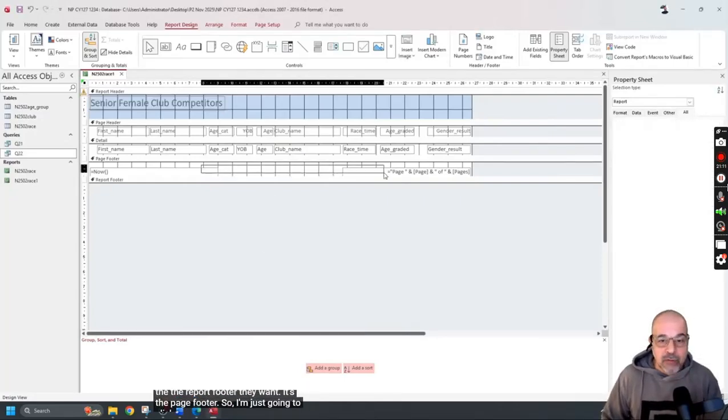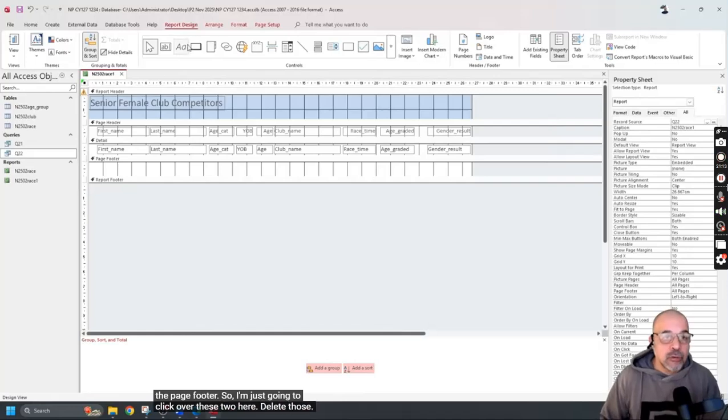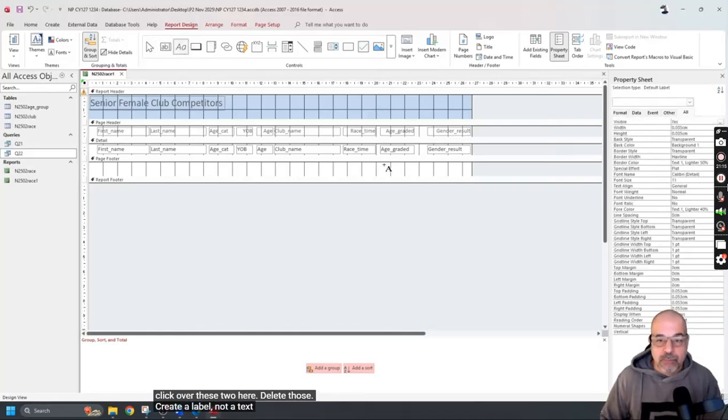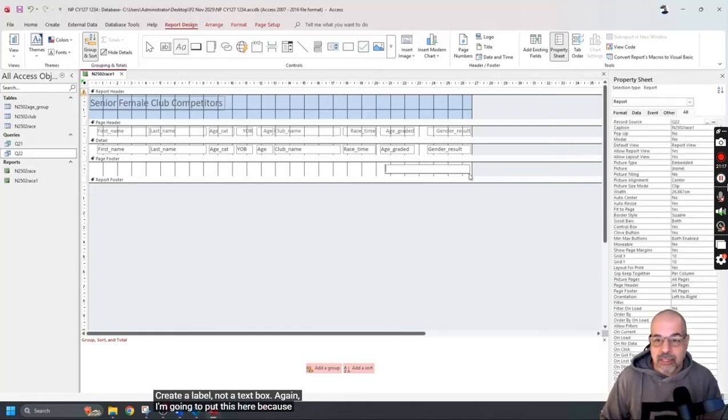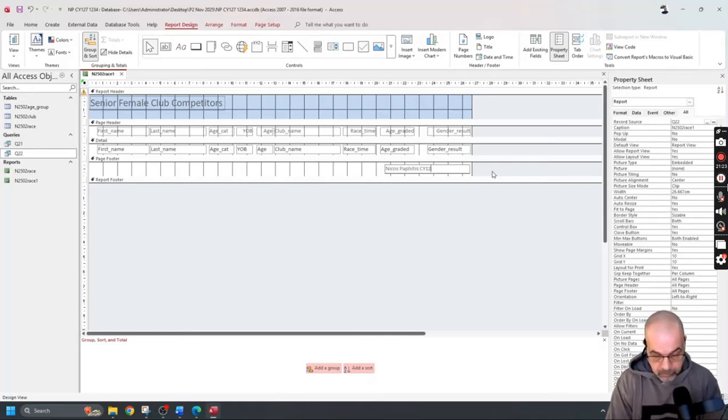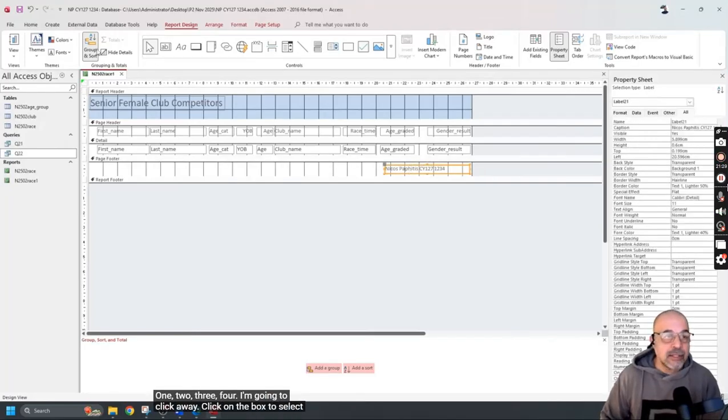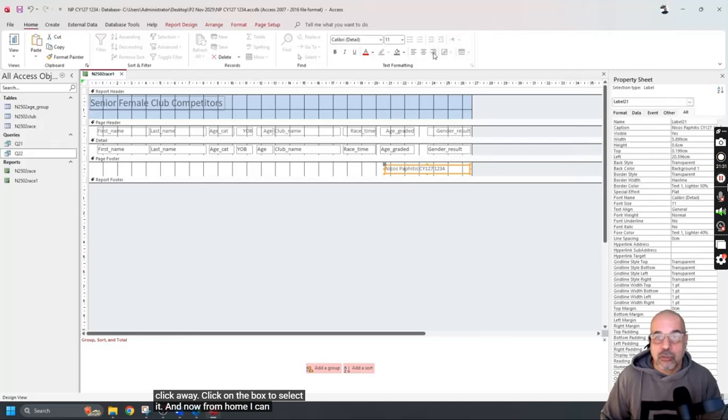So I'm just going to click over these two here, delete those, create a label, not a text box. Again, I'm going to put this here because it doesn't say where it should be, left or right. One, two, three, four. I'm going to click away, click on the box to select it. And now from home, I can just move that to the right so it looks nice and neat.